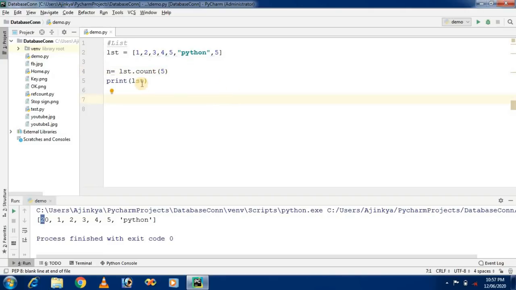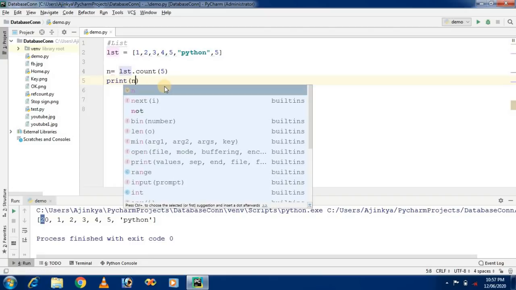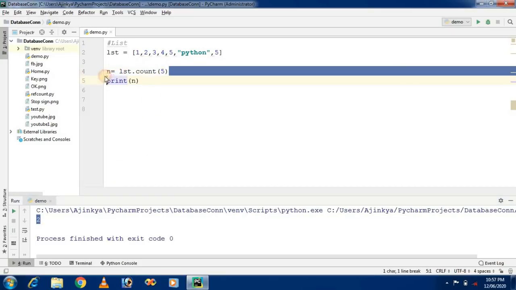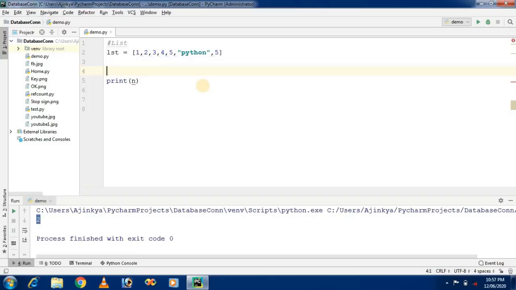So I pass the value here. Let's run. How many times is 5 coming in the list? There are 2 times. The count method returns the number of occurrences of an element present in the list. So count property. Okay. So next is that.